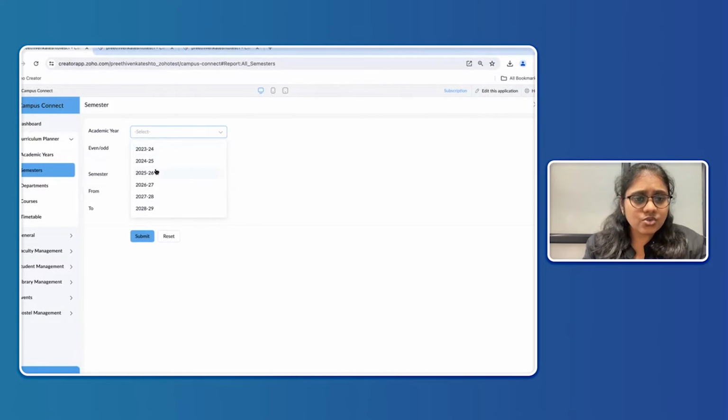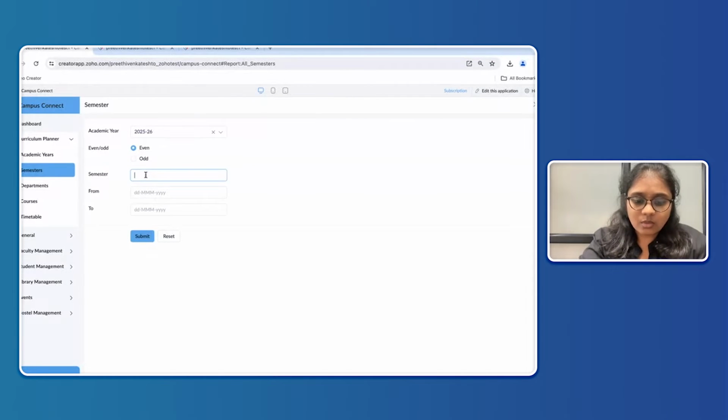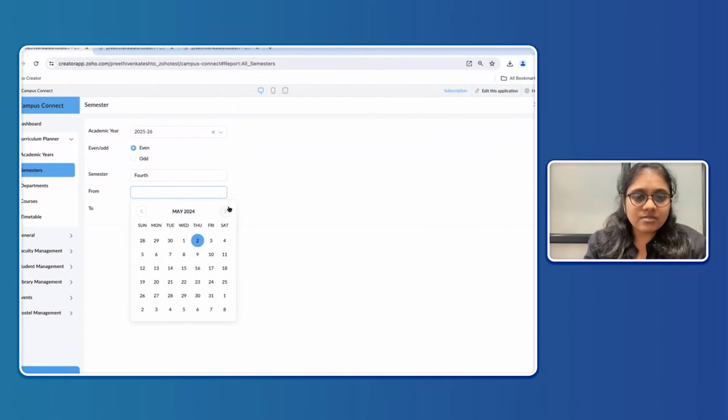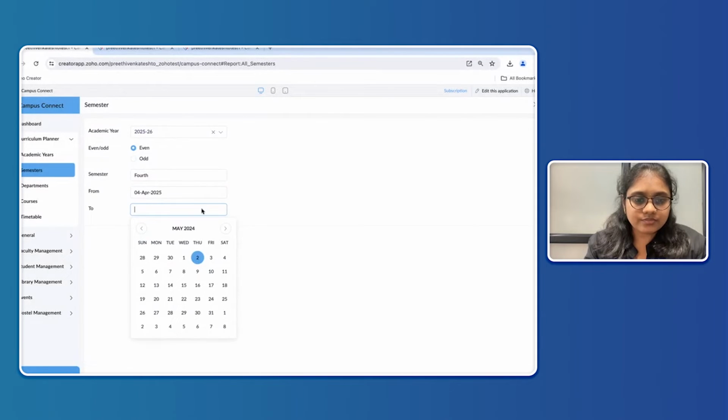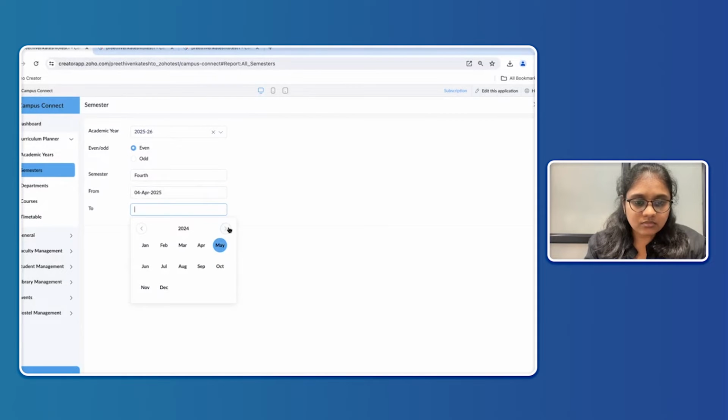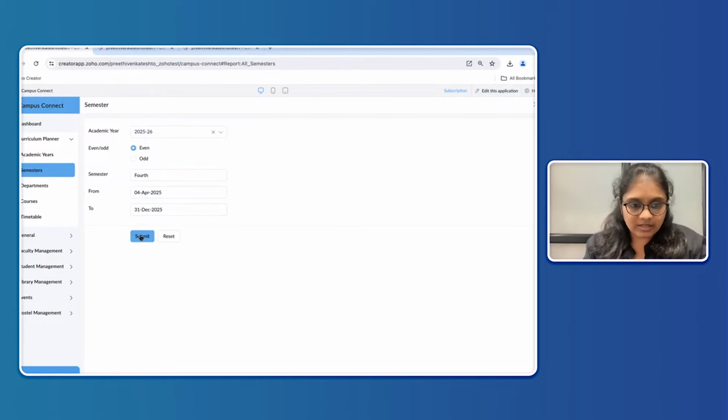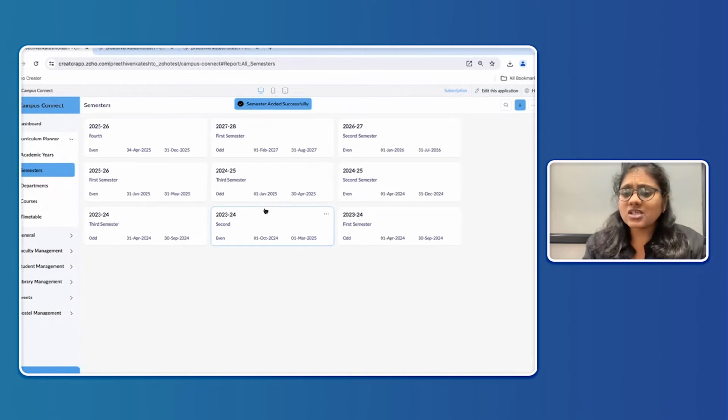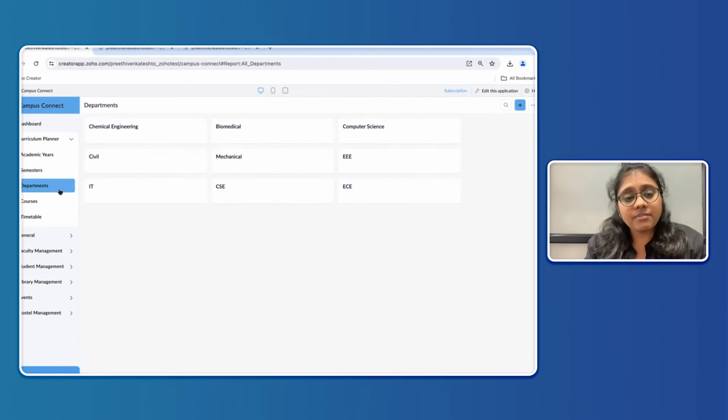So let's choose 25 to 26, even semester, fourth semester, starting from 25 April 4 to 25 December 31. So this is the fourth semester according to my record. This is how I am capturing the semester information, and we also need the departments information.